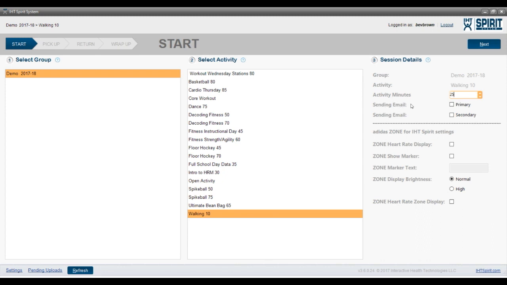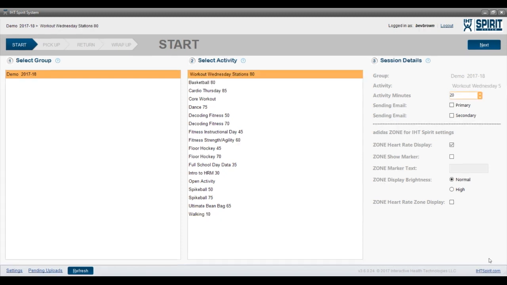Then it says sending emails. If there is a check mark here, that means emails will be sent. If there is no check mark here, that obviously means that the emails will not be sent.